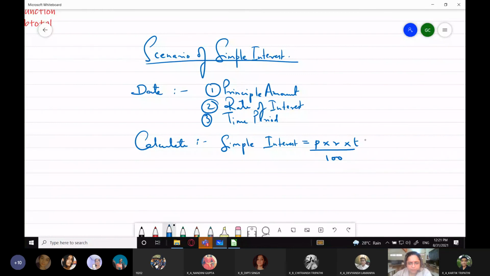Now this formula, how you will write it in the spreadsheet: you will start with equal to, whatever cell contains the principal. So you will be writing it like this, P into R into T divided by 100. Whichever cell contains the principal, that cell address will come here. Whichever cell contains the rate of interest, it will come over here, and whichever cell contains the time period, it will come over here. And this way you will be able to calculate the simple interest.